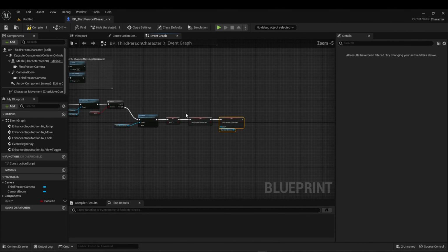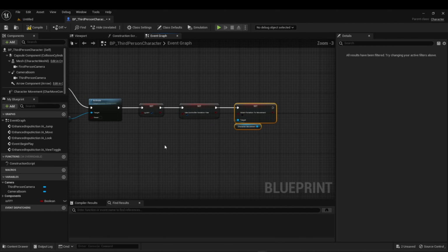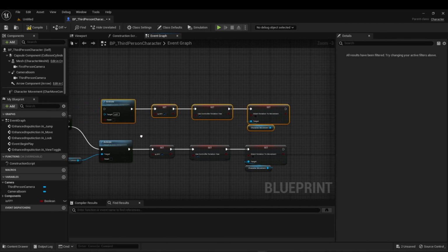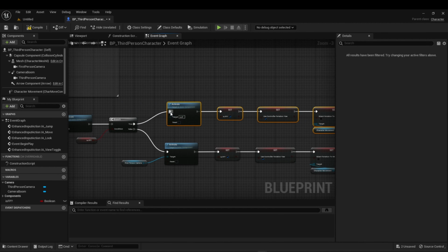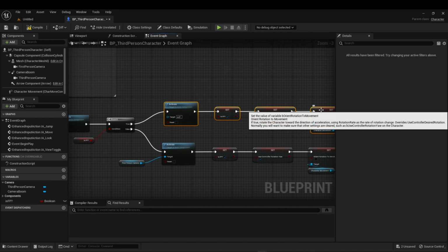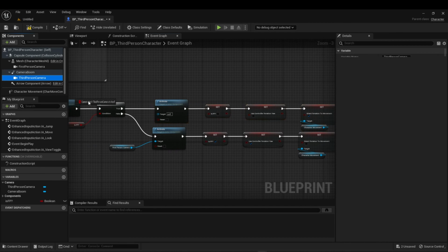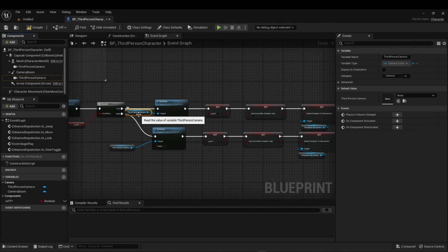So the orient rotation to movement is off. And you're going to do the same when you go the other way. When you hit the button again, you are going to activate third person, go back to it. So you just reverse all these. We're in the other state. Make sure the third person camera is activated so you can see it.